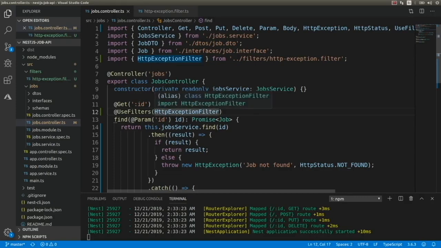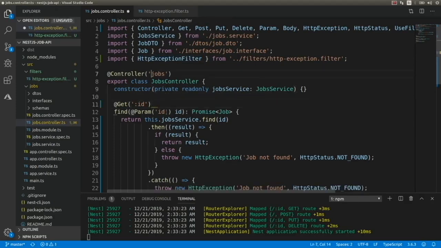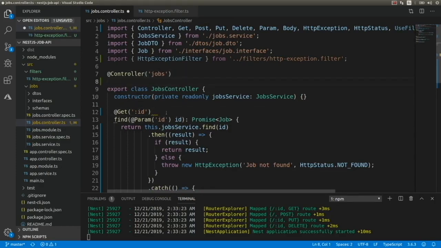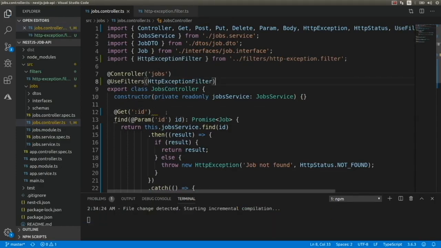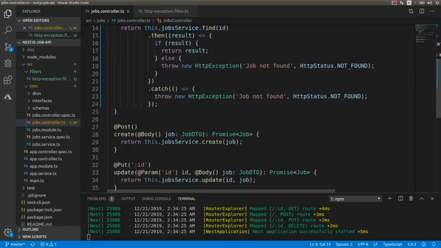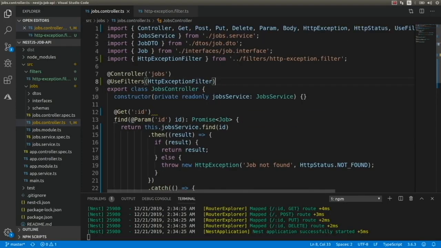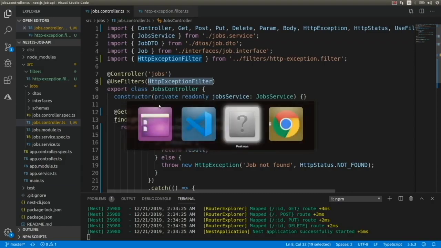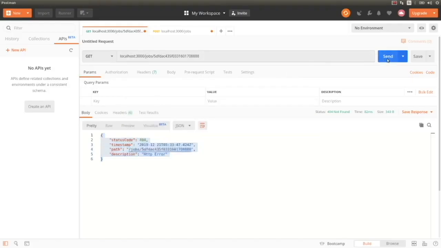We can also apply the same filter at the controller scope. I'm going to grab this and move it there. So if we throw an exception in any of these endpoints, it's going to apply this filter at the controller level. Let's try this now. If we go back and run this, we should get the same response. Yes, we get the same response as before.